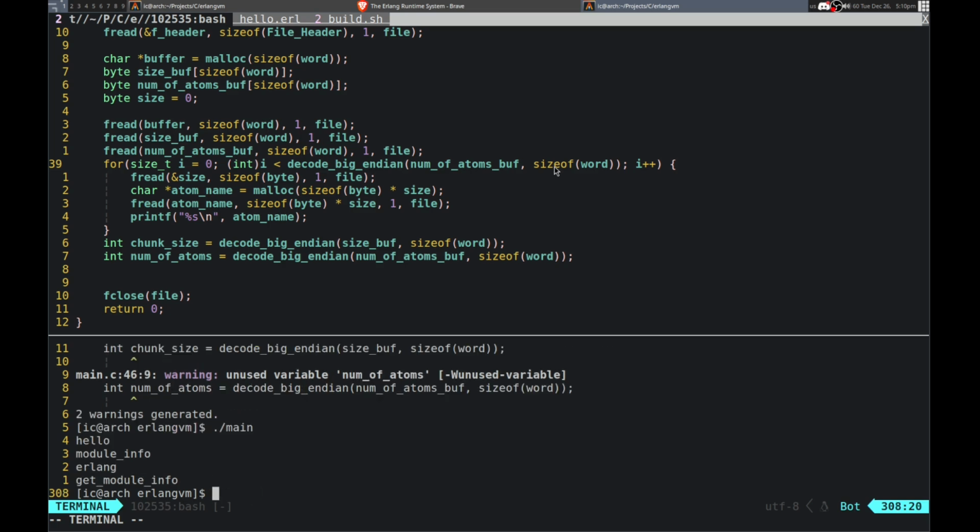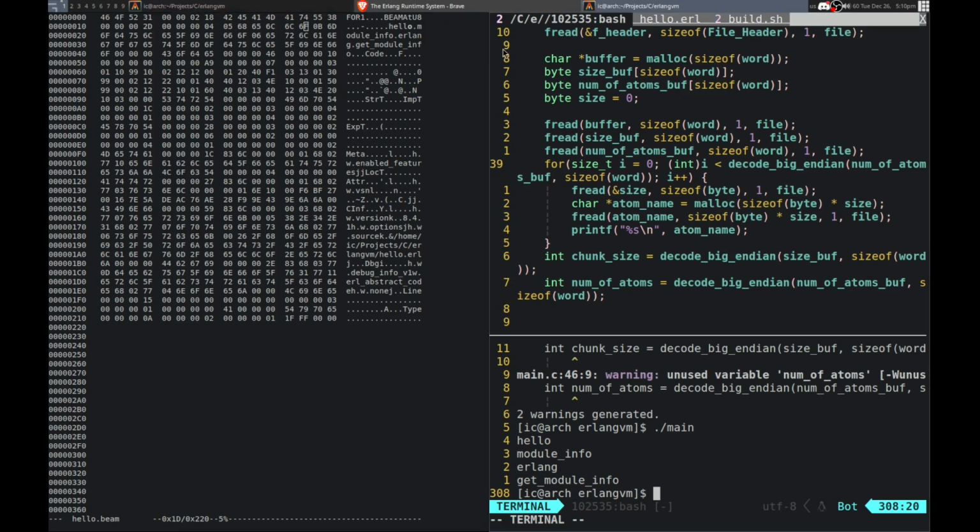So hello, module info, Erlang get module info. Alright, we already read through a lot of it, because you can see here this next one is the size that we're reading there. And then we have module info. Okay, that actually makes a lot of sense to me. So we're all the way to here then, and then we just have the padding. Ooh, okay, I understand what the padding is.